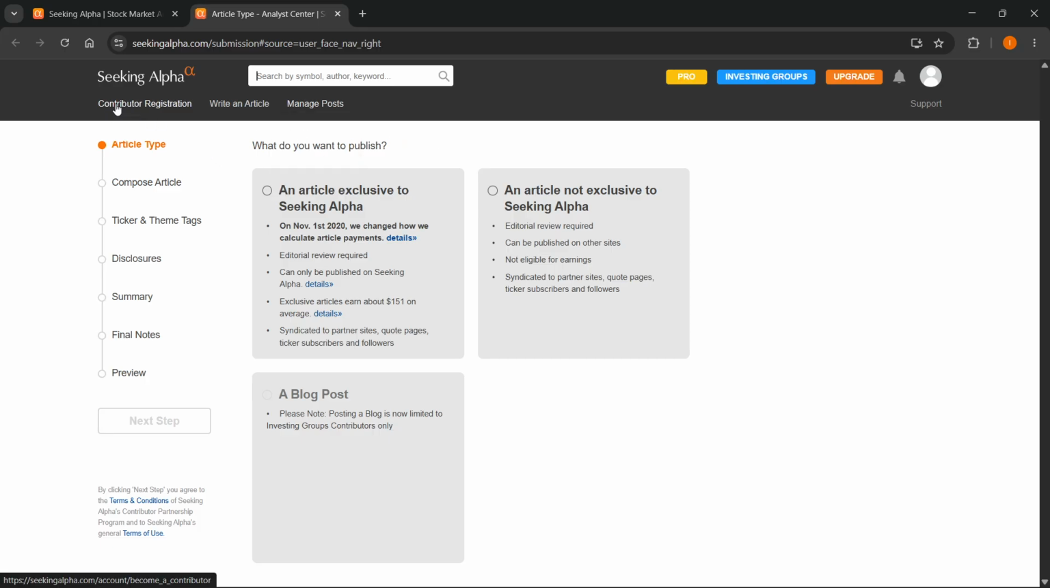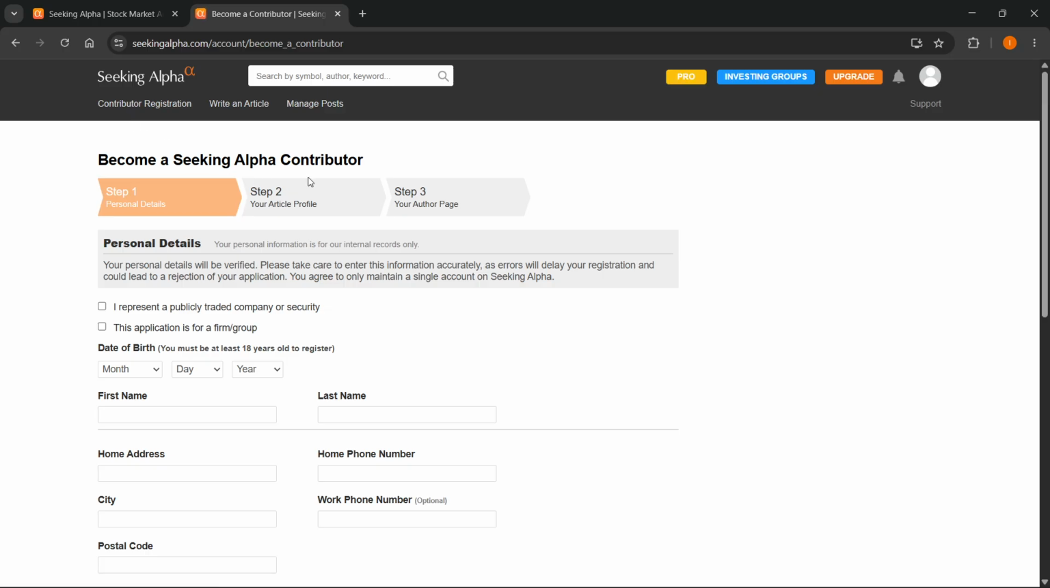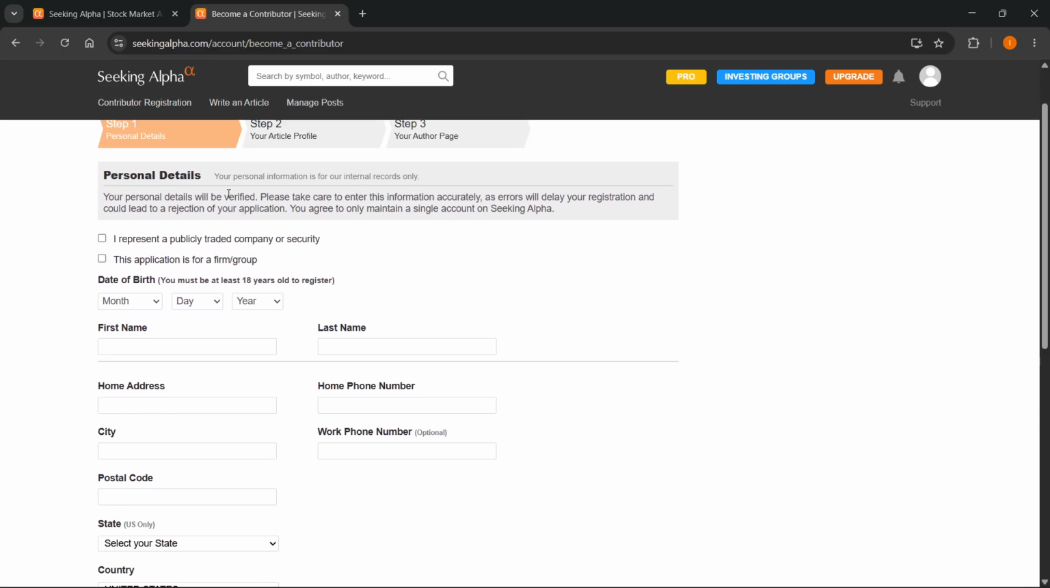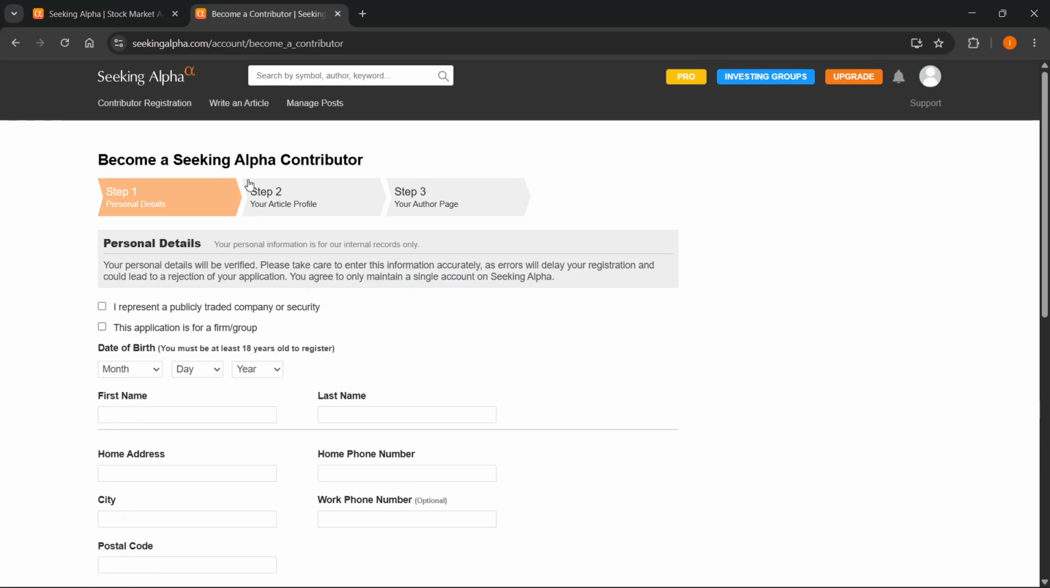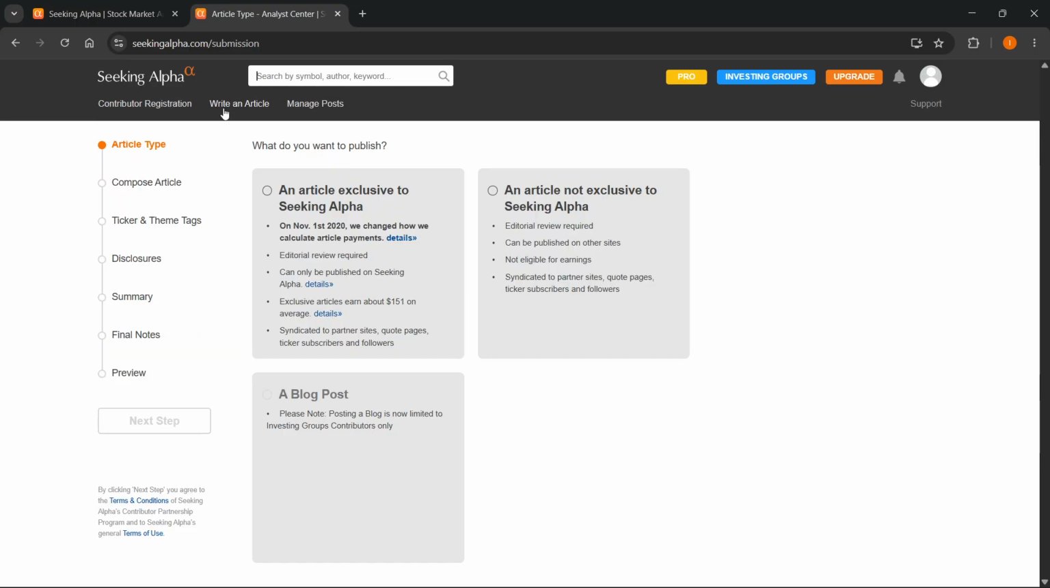Up top left, you have contributor registration, so you can click on that, and here you can basically become a Seeking Alpha contributor, and then of course you can go through this application process. Or by default, it's going to take you to the write an article page here, where it's going to take you through the steps over here, where you can essentially write the article, okay?